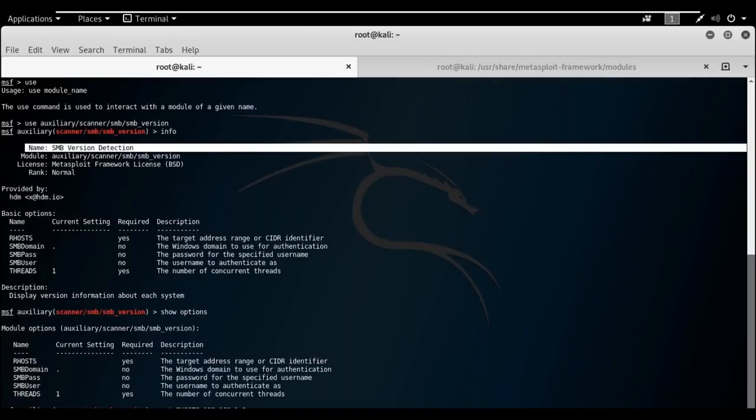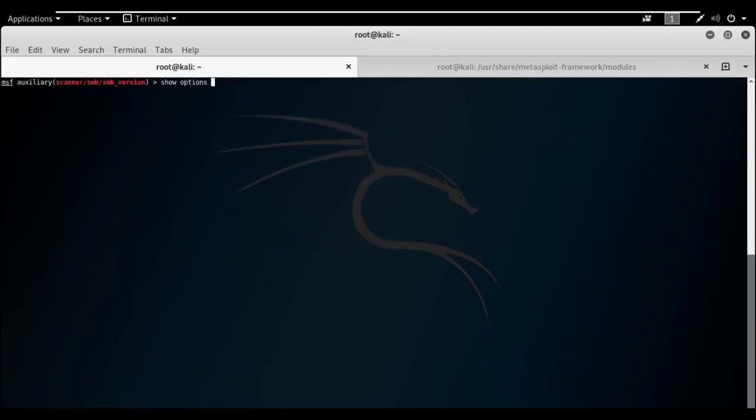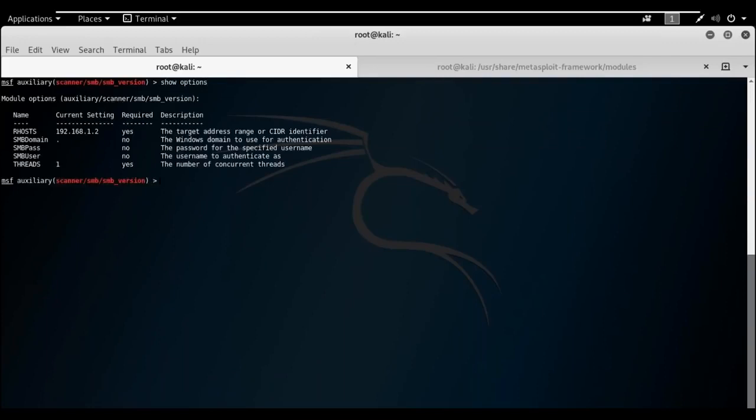Now if I click yes, okay. I'll just show it here only so that you won't lose the rest of the information. I'm using show options again. Let me just clear the screen for you guys. Sorry about that. So show options. As you can see, my remote host is now set to our target system, which is the Metasploitable 2 IP address. Now use the command run.